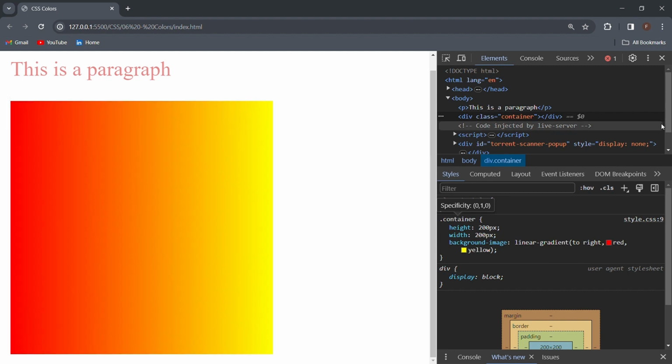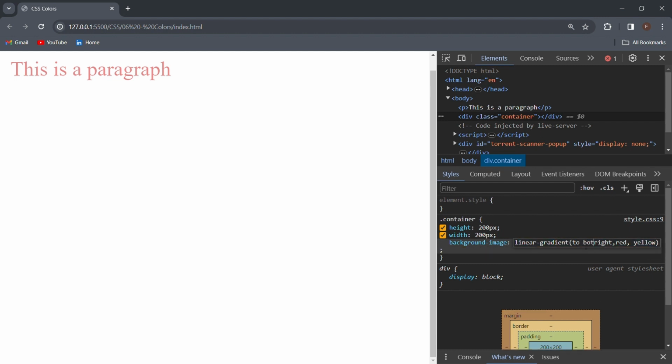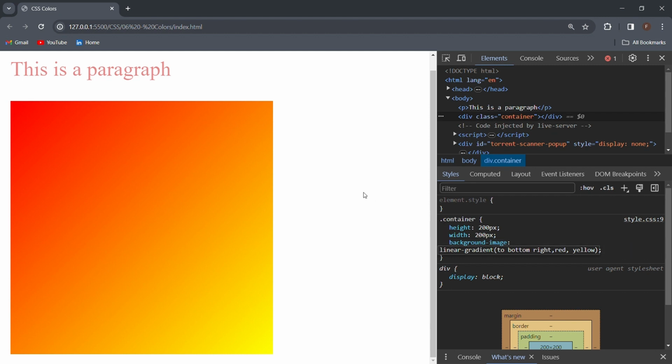You can also make it diagonal. So you can say to bottom right, like that. So this is the bottom right here. The yellow color will be at the bottom right, and the red color will be at the top left. So the colors will transition from top left to bottom right. Here in the diagonal is where the two colors will be transitioning smoothly. So that is how you can adjust the colors of those things.